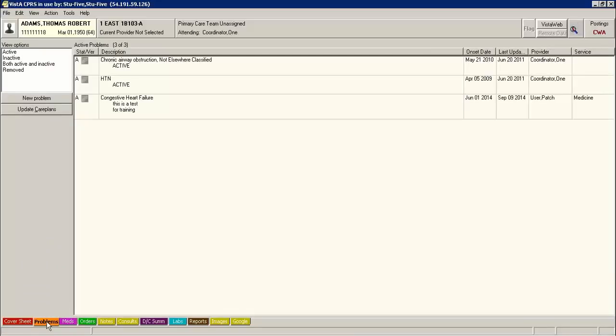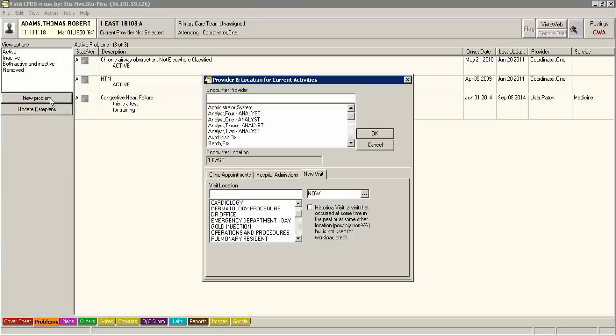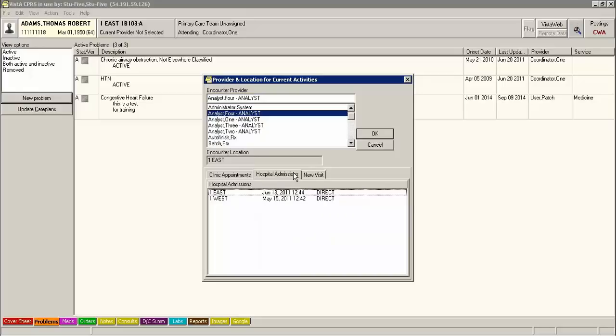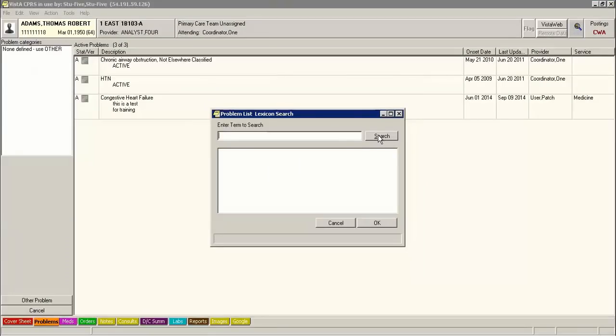Now the problems also appeared on the cover sheet, but the Problems tab allows you a little bit more detail and the ability to enter a new problem. You can see here active problems for this particular patient are showing. If I wanted to enter a new problem, I'm going to enter the name of the provider, so it will be an analyst. I'm going to tie this to the hospital admission that the patient has been admitted and click on OK.